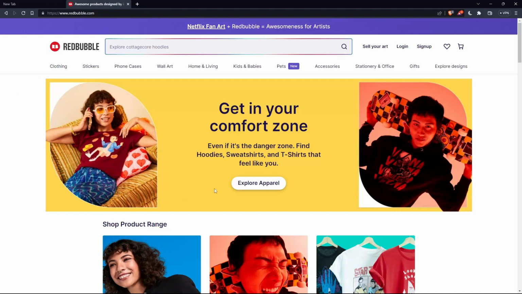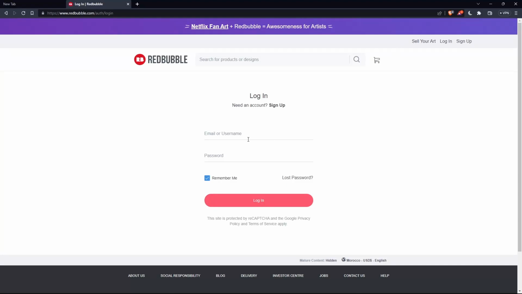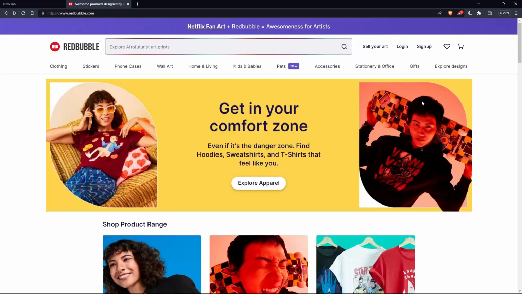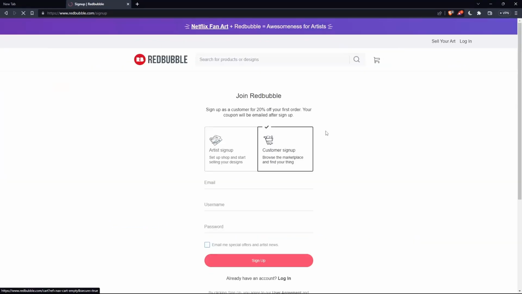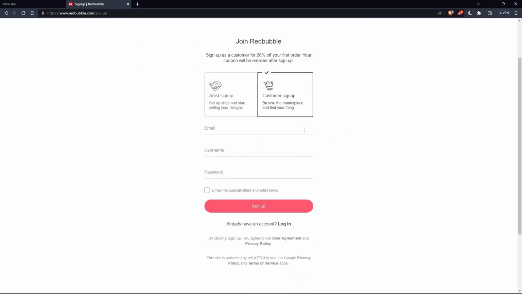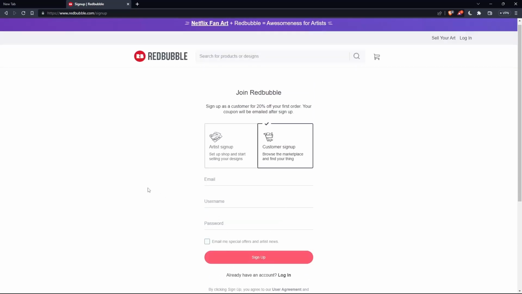Here you will simply have to click on login so you can log in to your account if you have an account, and simply enter your email or username and then password. If you don't have an account, you'll have to click on sign up so you can create an account. As you can see, you can create an account as a customer or as an artist. So choose whatever suits you, then simply enter your email, username, and password, and then click on sign up.